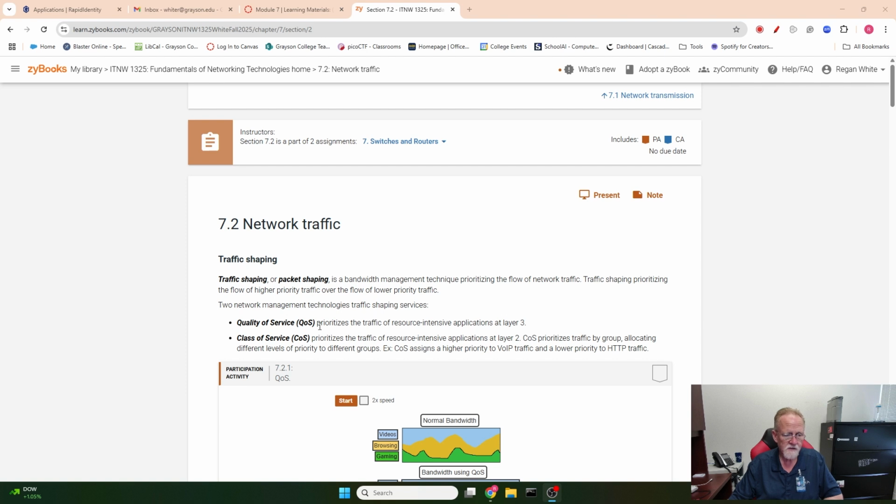So quality of service prioritizes traffic of resource intensive applications at layer 3. Basically, this would be where you would set priorities for applications. And then class of service prioritizes traffic of resource intensive applications at layer 2. Priority is assigned to traffic by group, allocating different levels of priority to different groups. So you could assign higher priority to voice over IP versus web page traffic. So there are two different types of traffic shaping, quality and class of service.